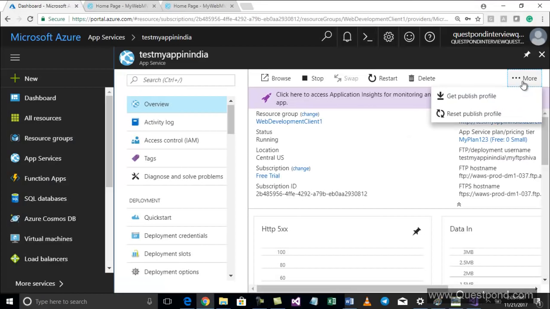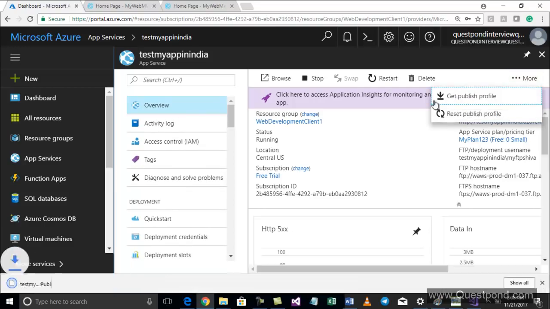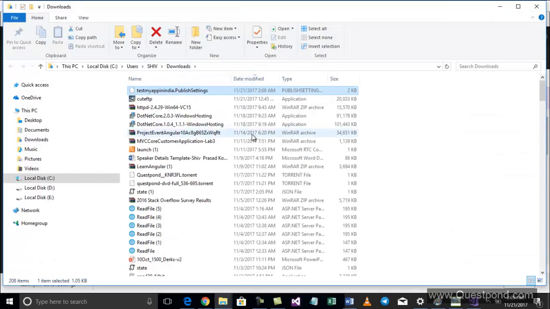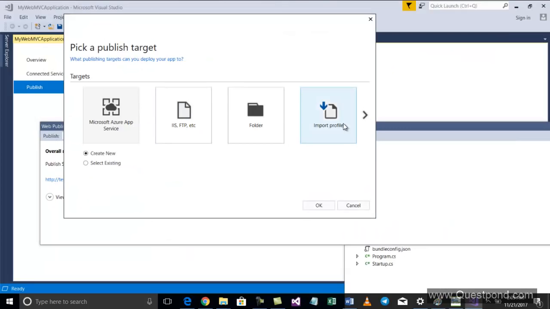Also, one more great option for doing a publish is by getting the publish profile. You can go to the overview, click on this more option, and get this publish profile file. Now what is this publish profile file? This file has the necessary credentials by which you can log into the site. So I can go to my Visual Studio, create a new profile, and say import profile, and point to that file. With that, I don't have to give the username and password again and again.